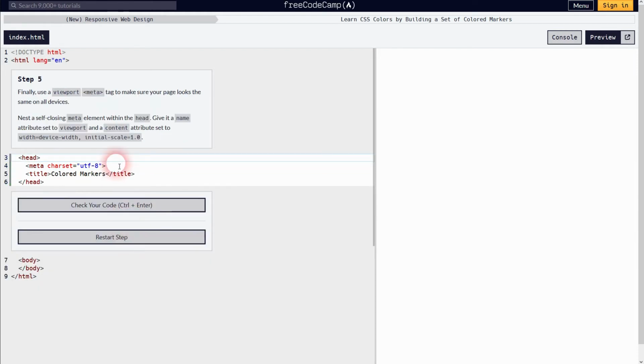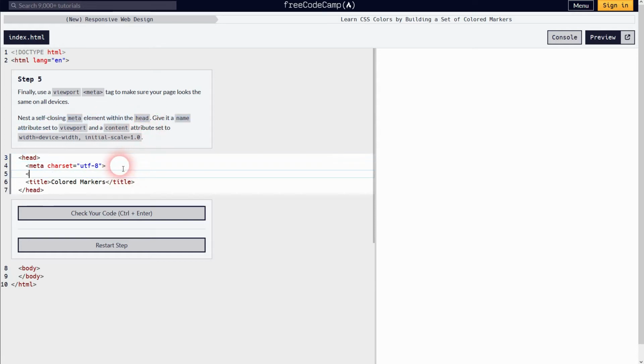Step number 5, we're going to add another meta information, and this is for the display. So let us add the name viewport, and then the content is this. So the width should be equal to the device width, and the initial scale is 1.0. And this makes the window get automatically adjusted depending on the device that is used. So this is usually the code line that you need to make your website responsive, so that it gets automatically adjusted when you, for example, use a smartphone or tablet to view it.